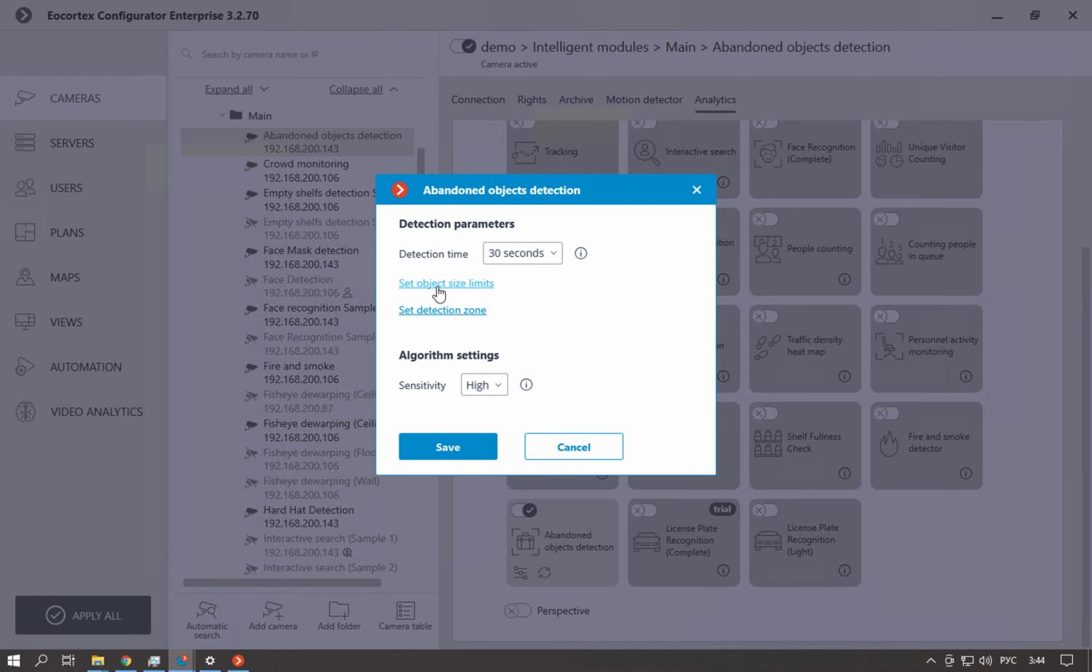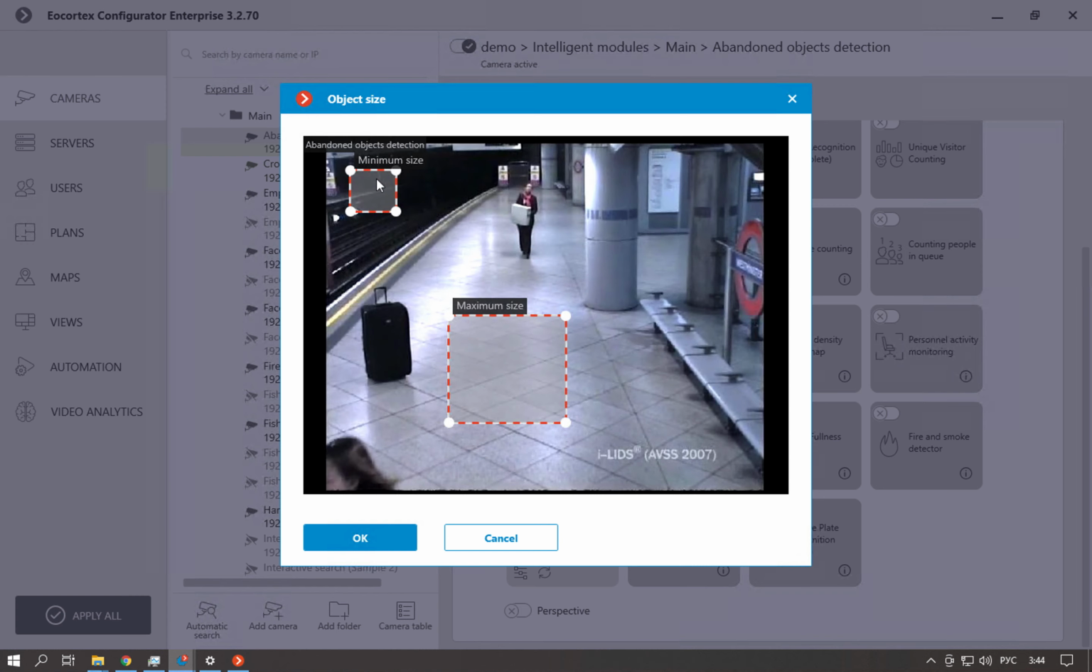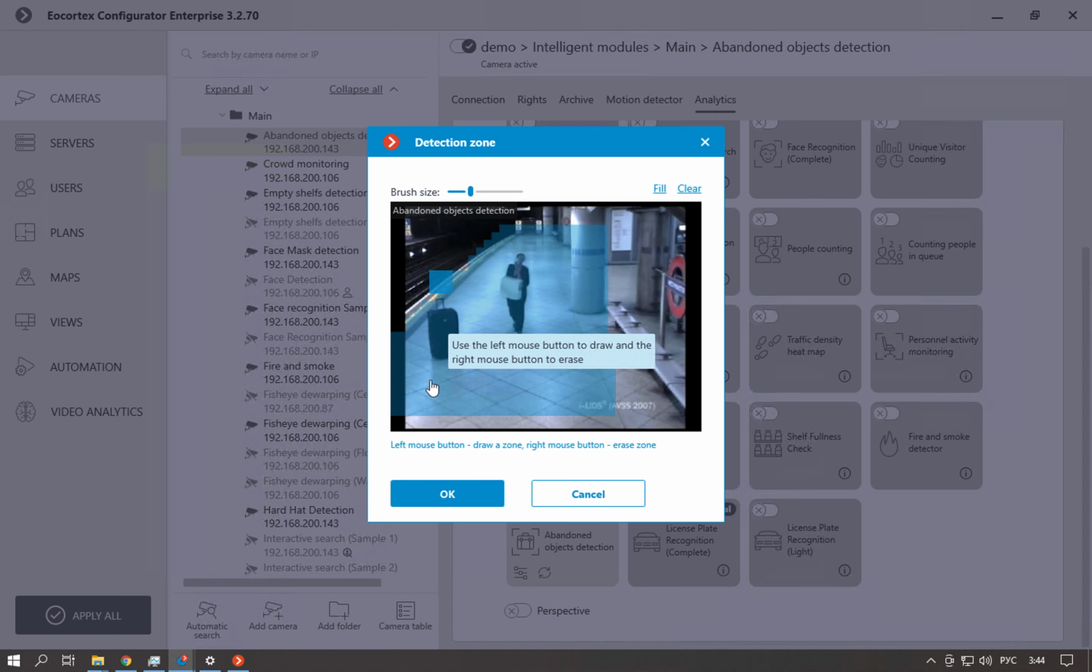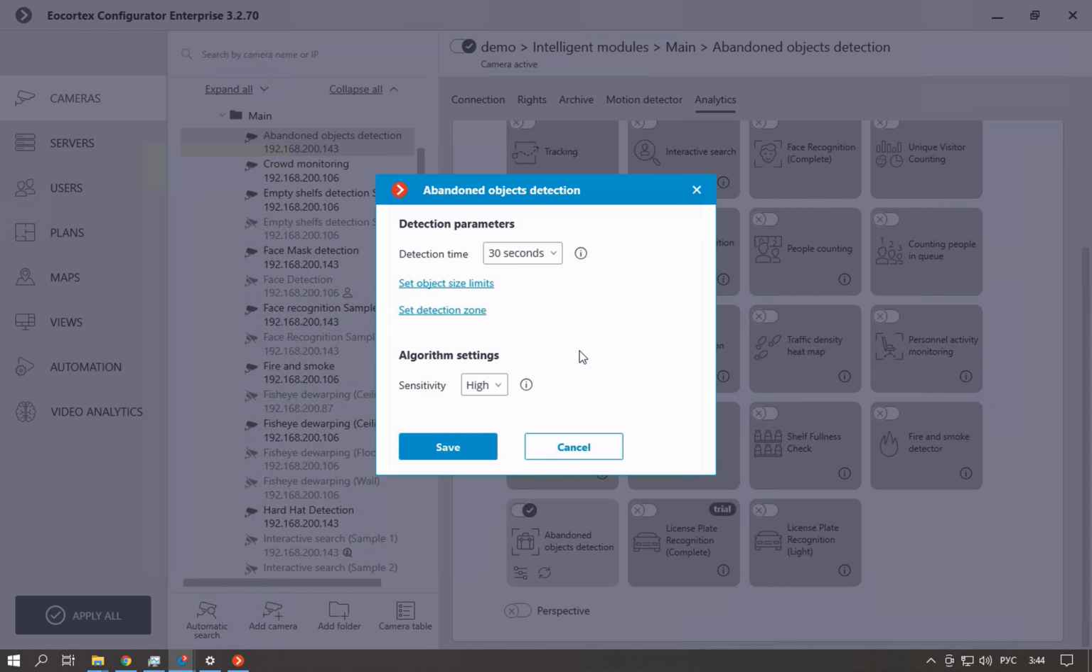Then we set the object size limits, so the minimum and the maximum size of an object, and the detection zone, so the zone that will be scanned with the module. Then here we use the algorithm settings, so the sensitivity from minimum to maximum. I recommend you set this parameter as medium, test the module for a while, and then according to the number of detections or false detections, change the settings.